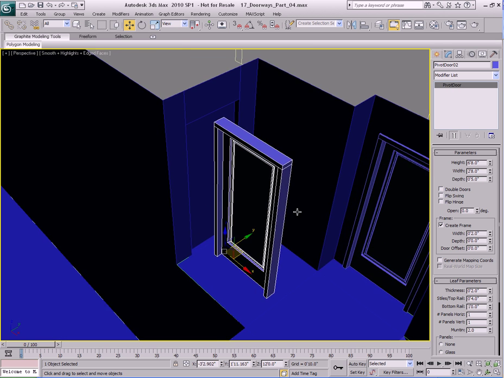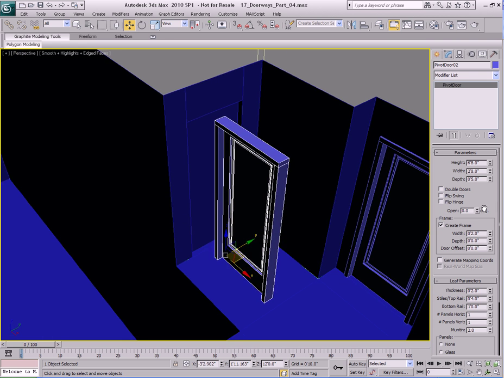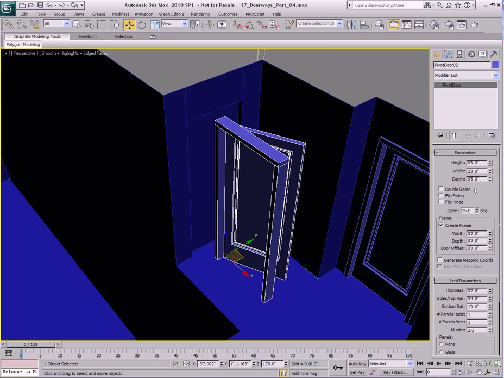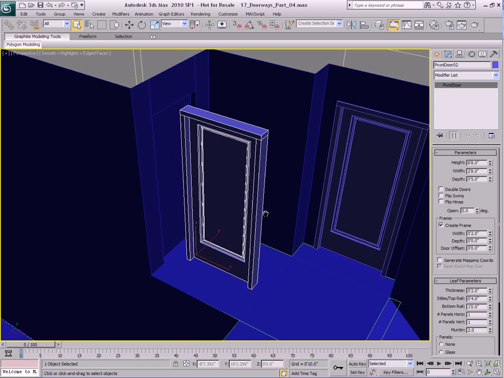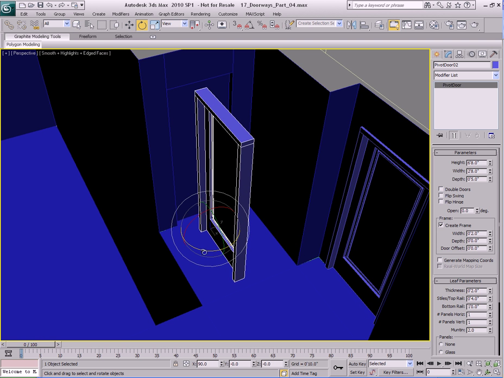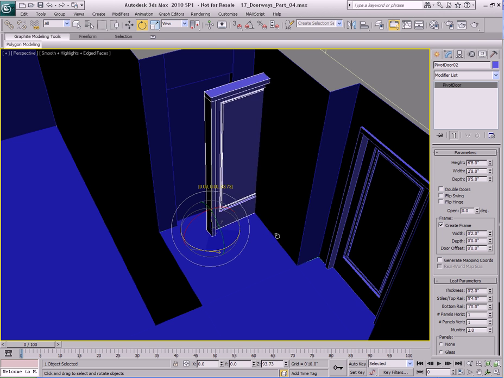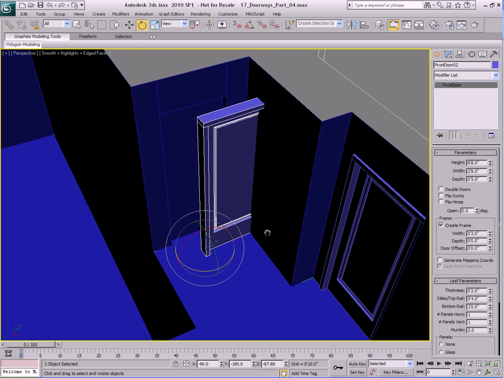Alright, next thing I want to do is rotate this door. Now, you can see the way that it's opening. See that? So to keep it consistent with the first door that I made, I'm going to rotate this this way, basically in the positive z-axis right there.